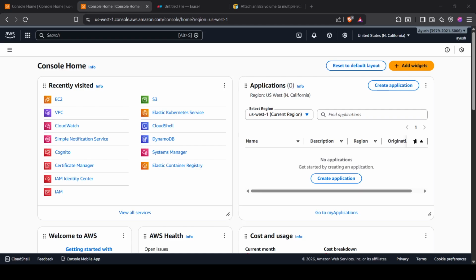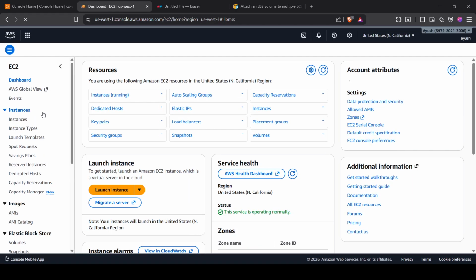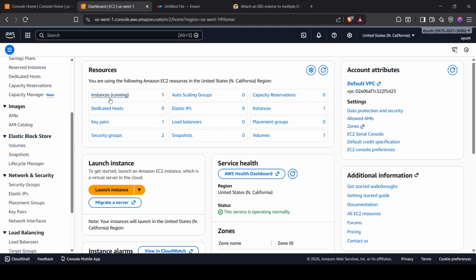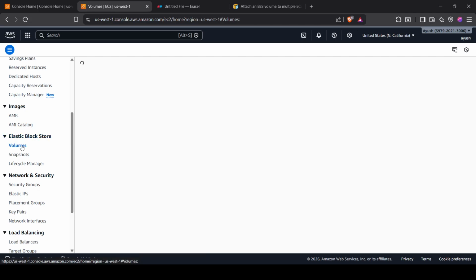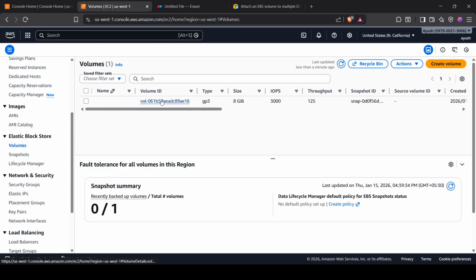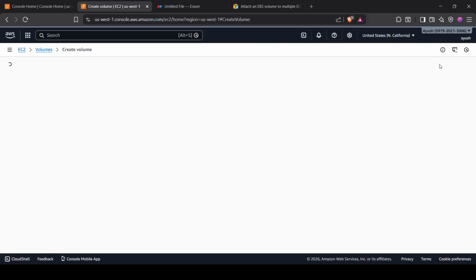Hey everyone, in this video we will see how we can attach and mount an EBS volume to EC2. First, go to the EC2 instance here, scroll down, and look for the volumes. I already have one EC2 instance running, you can see. I will go to the volumes here, and already one volume is attached, but I want to attach other volumes as well. So just click on this create volume.